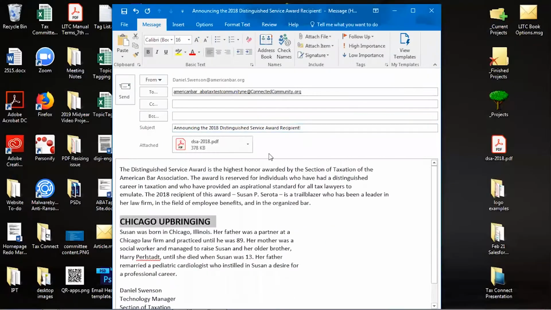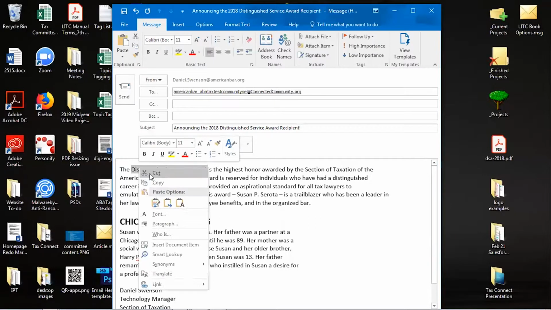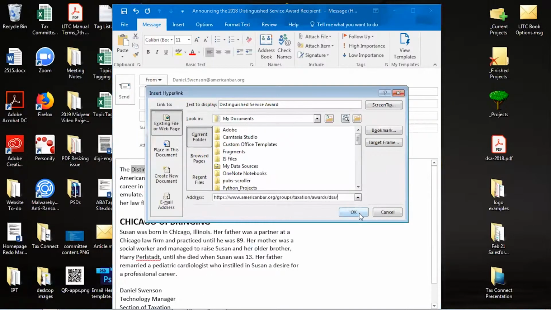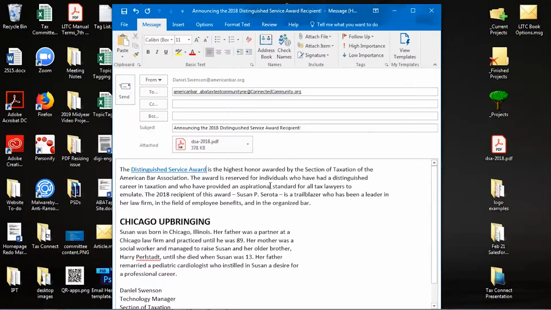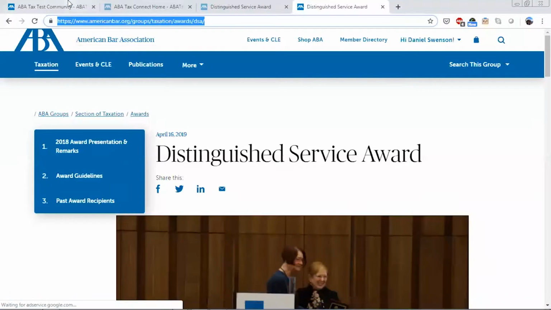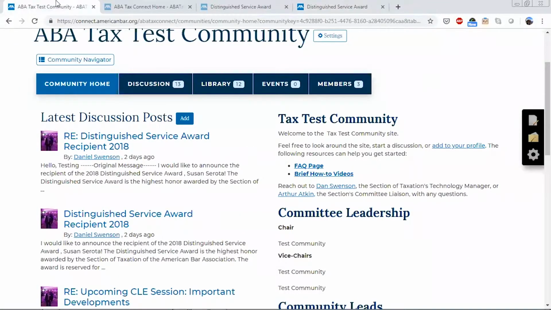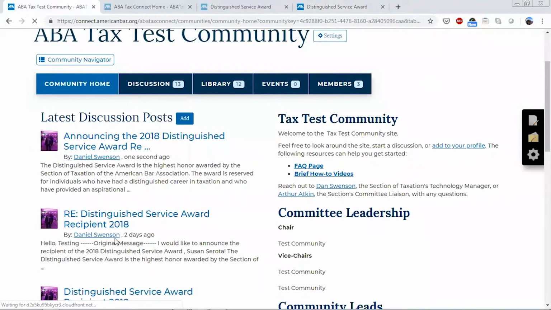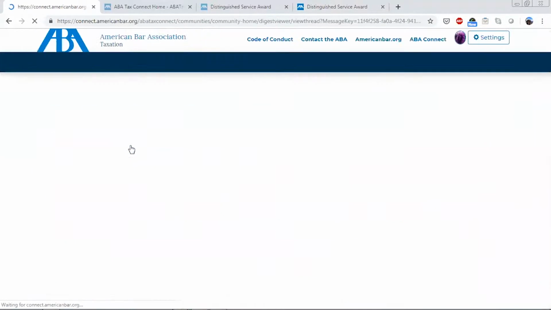Say, for example, I want to link it to the Distinguished Service Awards website. This is sort of just an example post announcing an award winner. Okay, and that looks good. I'll go and send it along. And in just a couple moments, that'll actually appear as a discussion post. So pretty easy. Here we go right here.